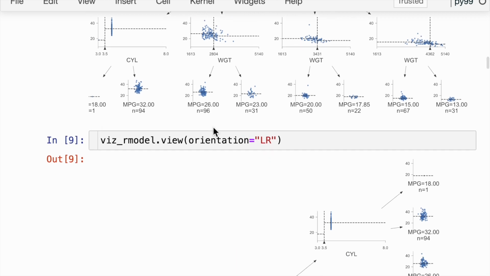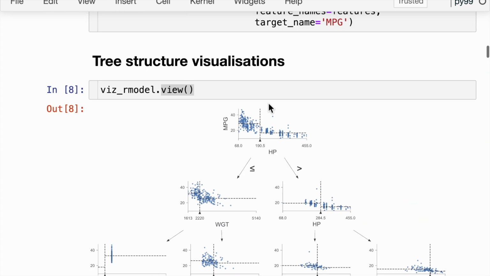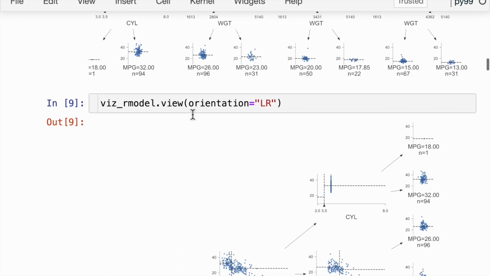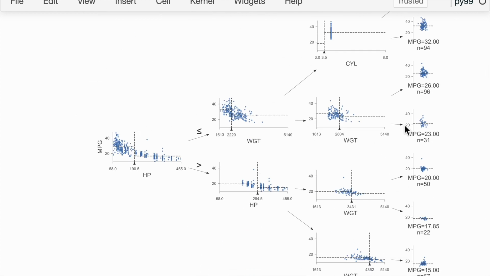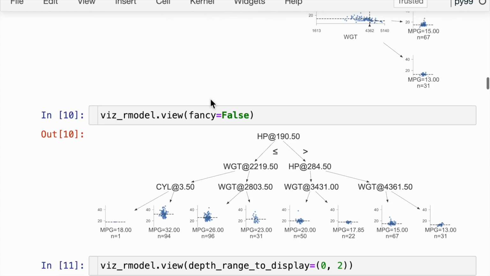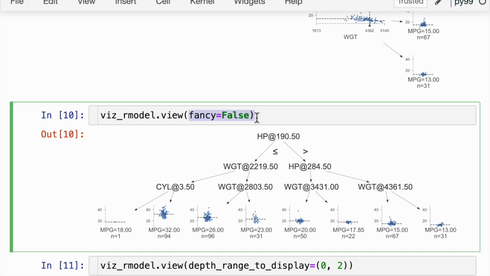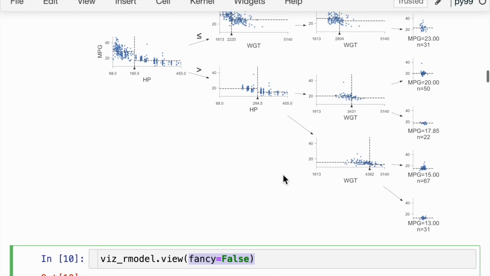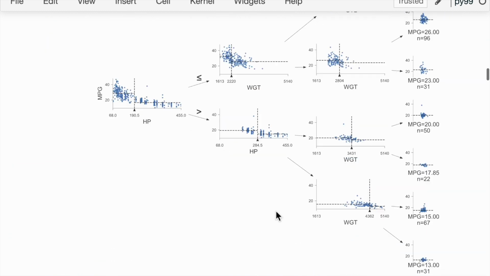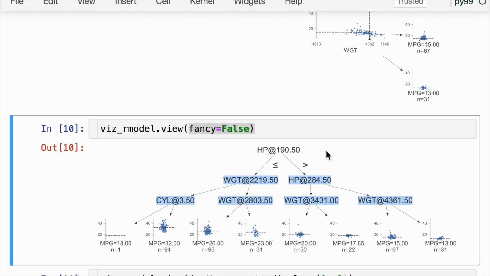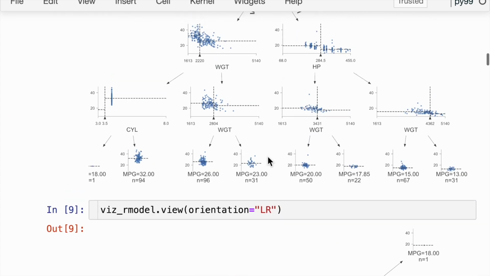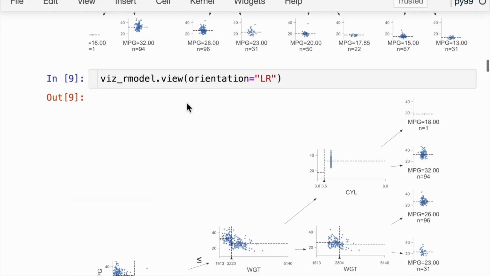All right. Then we can visualize the tree. If you like left to right, we can set the orientation. It's the same plot, but viewed from left to right. And then if we disable fancy for all the nodes except for the leaves, it will show the rules rather than this raw data. So for example, the first rule made it horsepower 190.5 and then the weight 2219.50. These two rules we have seen here, right? These are the two rules.